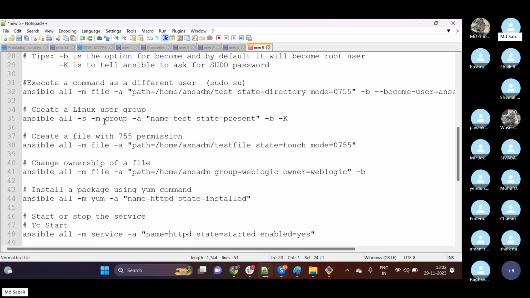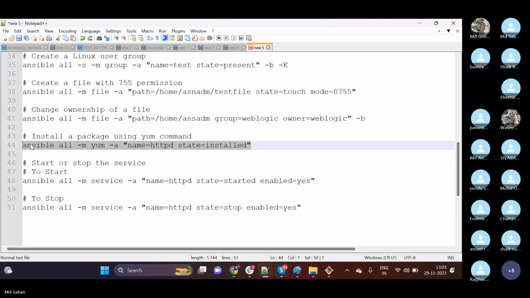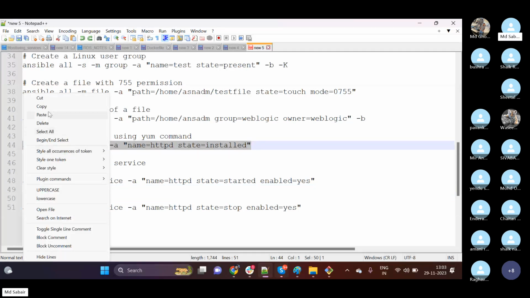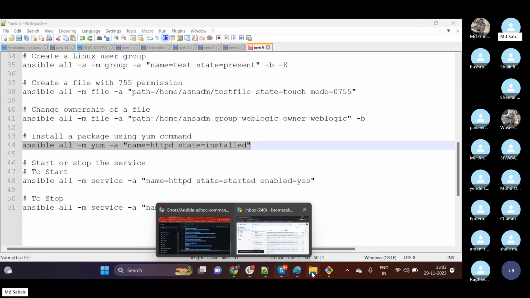If you want to create any group or users, we can do that. If you want to change the ownership, you can do that too. We have one more module called file, to which you pass the particular file you want to make changes to. For example, our requirement was to install Apache. So how can we do that?